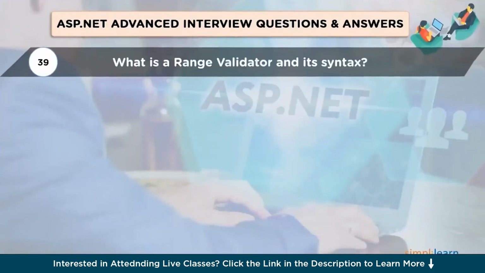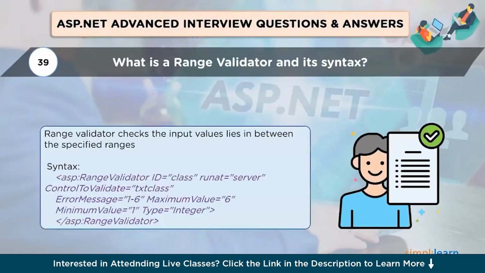What is range validator and its syntax? Range validator checks the input values that lie in between the specified ranges. Range validator has 3 main properties, that is type, minimum value, and maximum value. This is the syntax of range validator, wherein we have provided minimum value as 1 and maximum value as 6, and it is of the type integer.